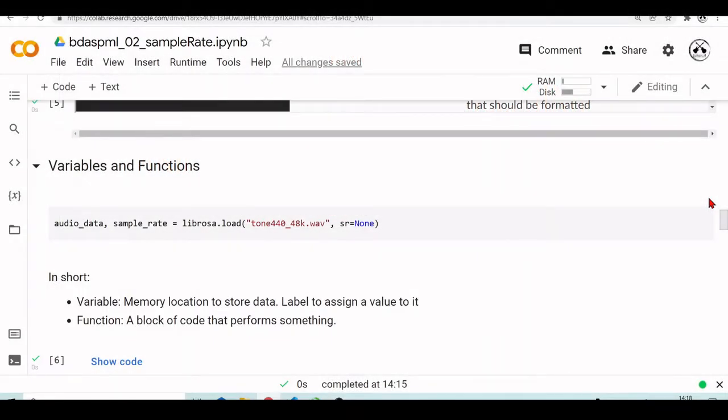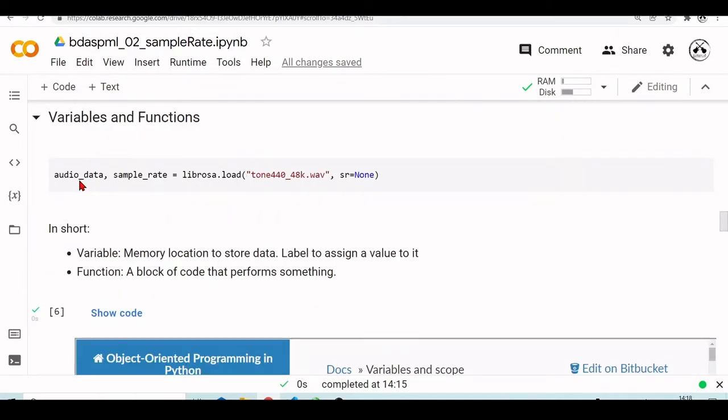So now we will go to the topic of variables and functions, which is this line here. Here we have a function. We pass some parameters to this function. This function will use them to do something, and it will return, in this case, two values, two kinds of data that will be stored in this variable.